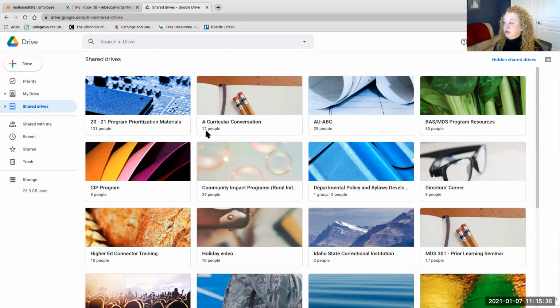Works really great for Yanni and I when we're working on a similar project together. We can throw everything into a shared drive, and then we can collaborate together. The hard part is that I can't take those things out, work on them myself, and then re-upload them into the shared drive. They truly are a shared drive for everybody.